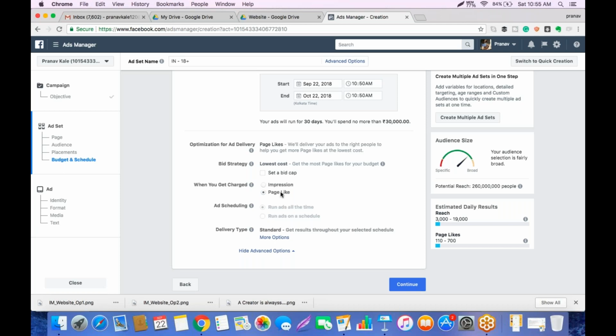Earlier this was CPC, this was clicks. Do you want to get charged for impressions or clicks? But then, like I said, Facebook has advanced. They have changed the options, and now they are saying, why charge for clicks, we will directly charge for page likes. So like this, they have changed a few things. When you get charged, you can choose for what purpose you want to get charged.